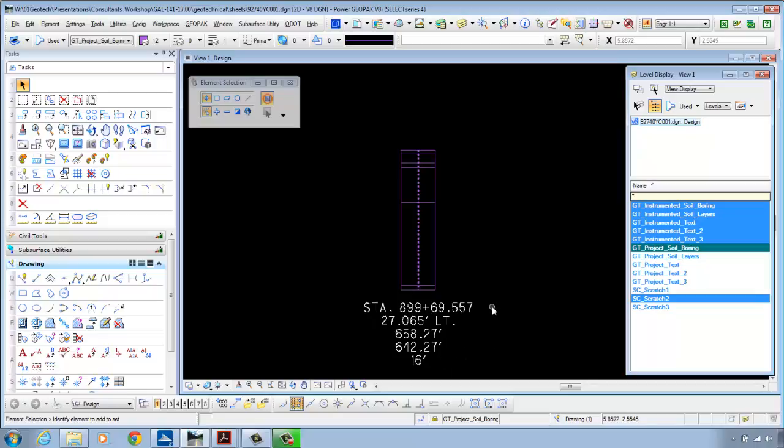You'll notice that the boring location information is not formatted. It is presented here just as precisely as it was entered into the gINT table. You can edit this data if you need to, but do not move it around. The station must be the top line, the offset and the offset direction must be the second line, and the elevation of the boring must be the third line.